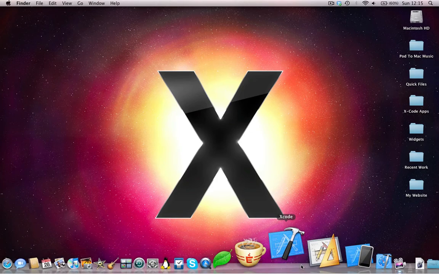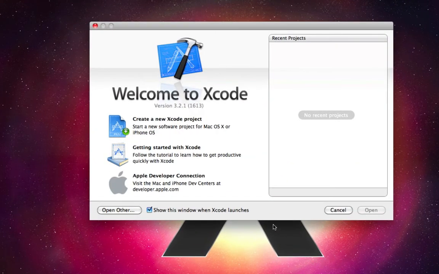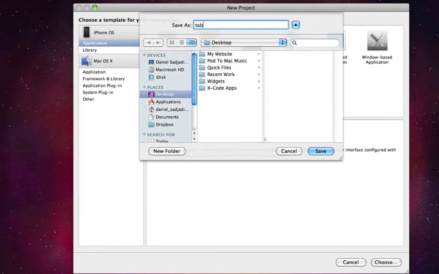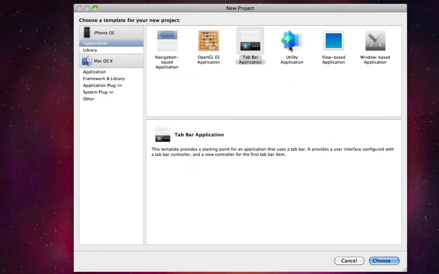Okay, so open up Xcode, and in this tutorial I'm going to be teaching you how you can make different views in a tab bar iPhone application. So start a new project and click on tab bar application. Give it a name. I'm going to call it tab bar demo, and save it wherever you want.